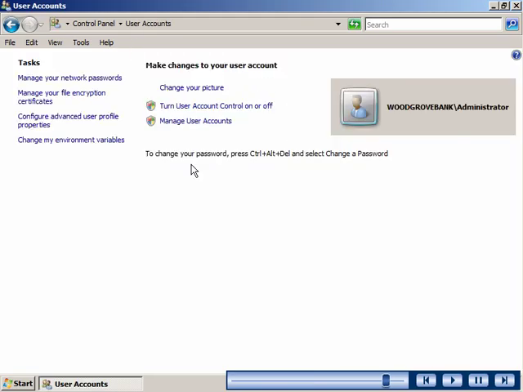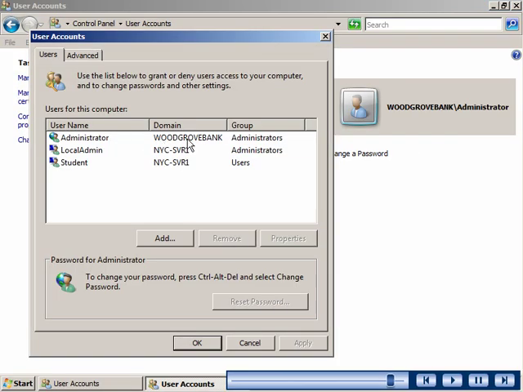Open Control Panel and verify that the username administrator from woodgrovebank.com is a member of the administrators group. This demonstration showed you how to join a domain.